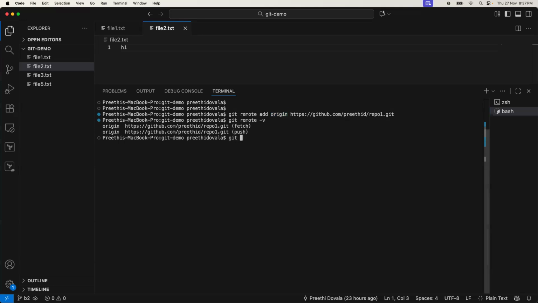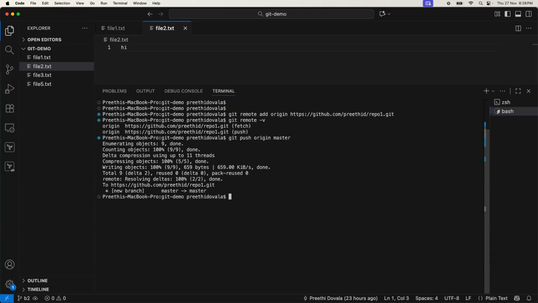So now what I can do is git push origin master. What is master? I'm pushing the master branch. You may push any branch. That's how you push your changes to remote. For me, it says it is pushed, but whenever you are doing it for the first time, it will prompt for a username and password.